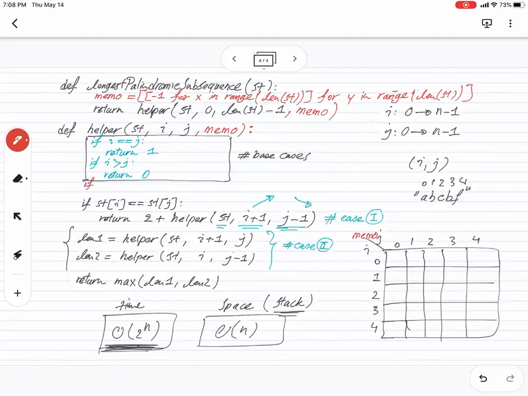for i and j, we already calculated. We will say if memo of i and j is not equal to -1, it means that we already set the value, and we already calculated this. If it is not equal to -1, return it, and don't call all the recursive calls, because we have the answer for this subproblem. What is the subproblem? The subproblem is the helper starting from i and ending at j.